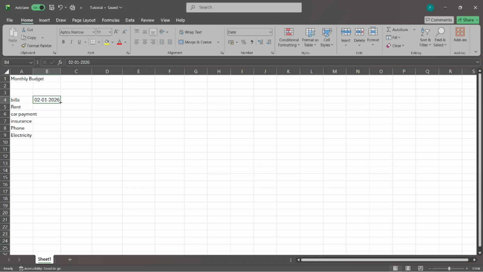Now, click and drag the autofill handle towards the right across several columns, like this. As you drag, Excel will automatically continue date patterns. At first, it increases the days. For example, it may show 2/2/2026, then 2/3/2026, then 2/4/2026. This happens because Excel recognizes the original entry as a date value and continues the sequence automatically.